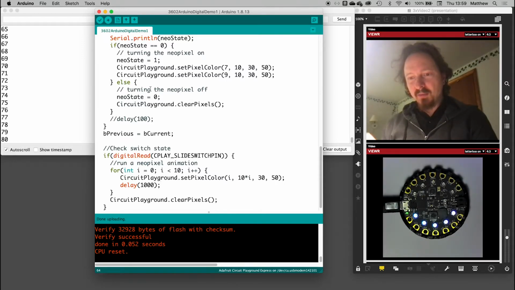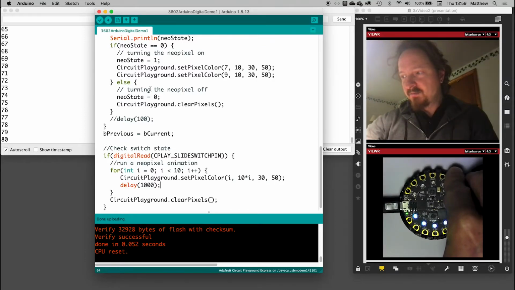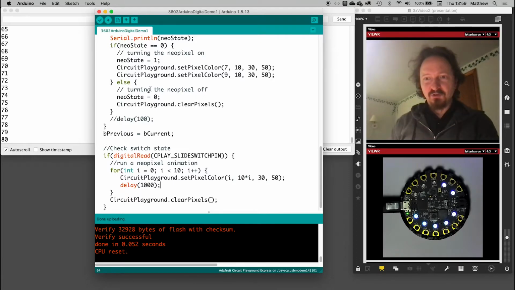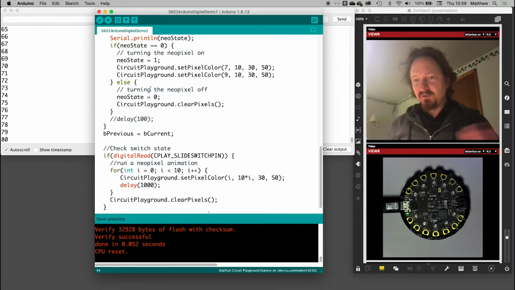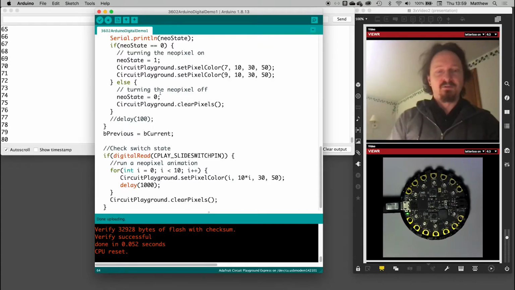And you can see one by one, the neopixels light up, and they're becoming more magenta as we go. And then it starts again. Great. If I turn the switch off, the animation continues running. It completes, and then it doesn't run again. Perfect.